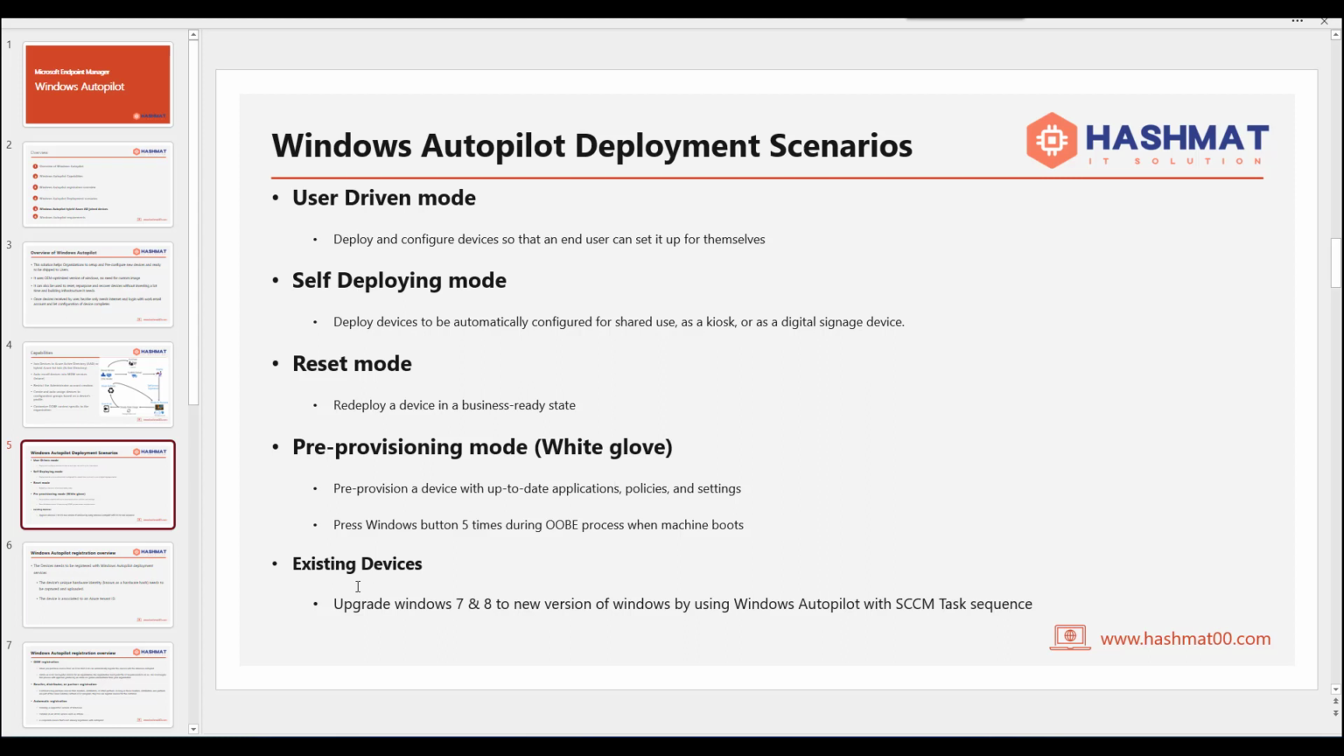And we have the last one, existing devices. Basically, you can use Windows Autopilot to upgrade your Windows 8 or 7 to the latest version of Windows 10 or 11. You can also use Windows Autopilot with SCCM and a task sequence to do so.